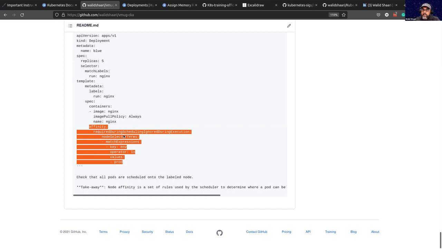And how do you select the node? If the node has a label called environment, and this label equals production, or operator In, values production. Because this is In, it could be different values, but for now, if the node is labeled environment equal production, these 5 pods will run only on nodes that are labeled environment equal production.